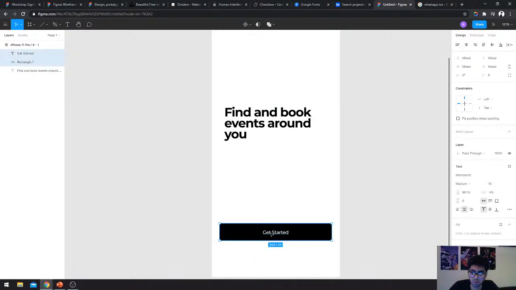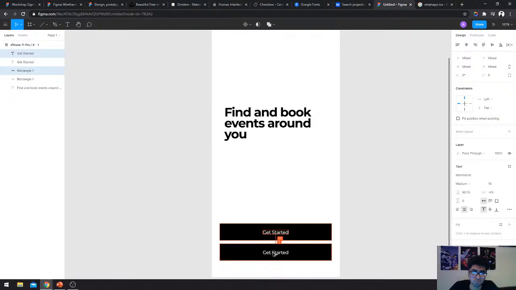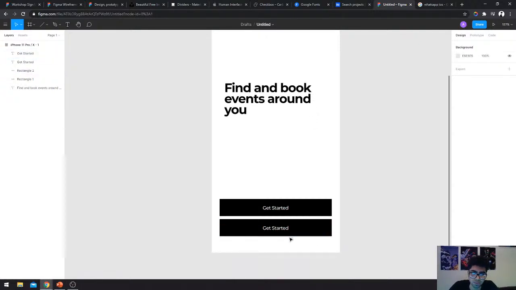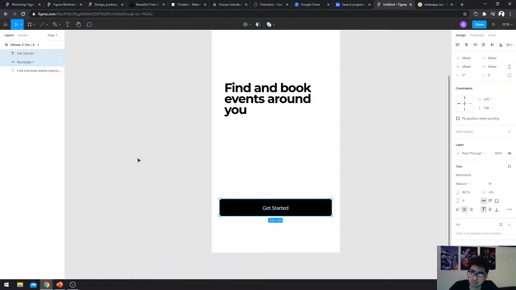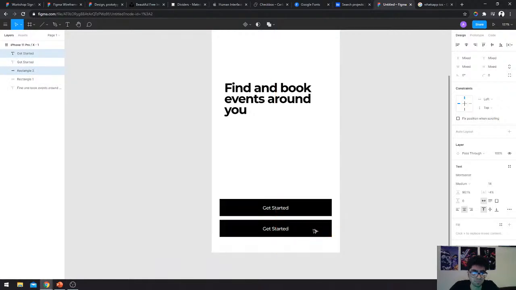Next we need, say, if you're already signed in, so what happens then? So we can just duplicate this item. How I did that was selecting both these items, the rectangle and our text, and pressing Alt and then just dragging it out.